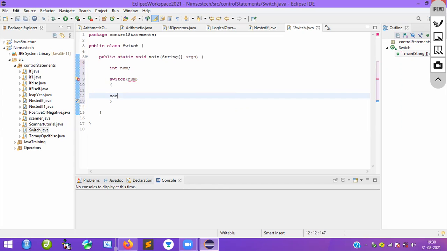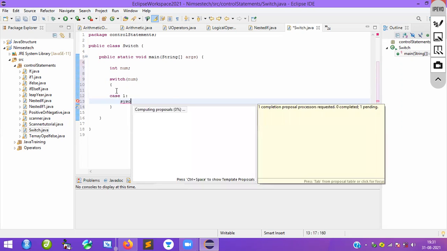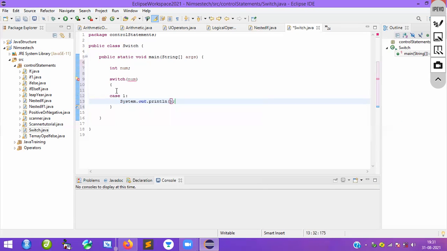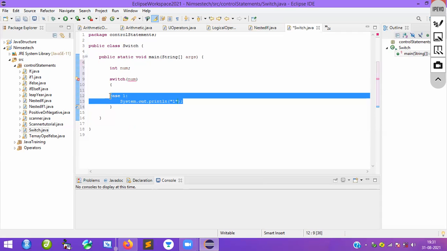Now I will say case. Suppose the number is equal to 1, 2, 3, 4, 5, 6, 7, 8; like that I will give so many numbers. But I will say something like case 1, colon. Here I will write SYSO and print entered number, that is 1. Again, same thing, I will copy these statements.